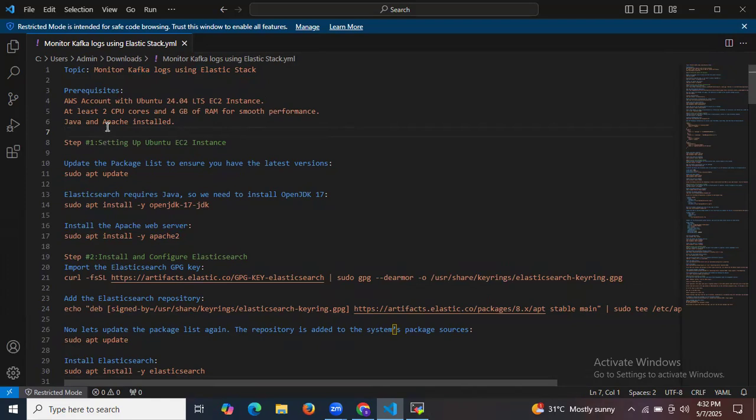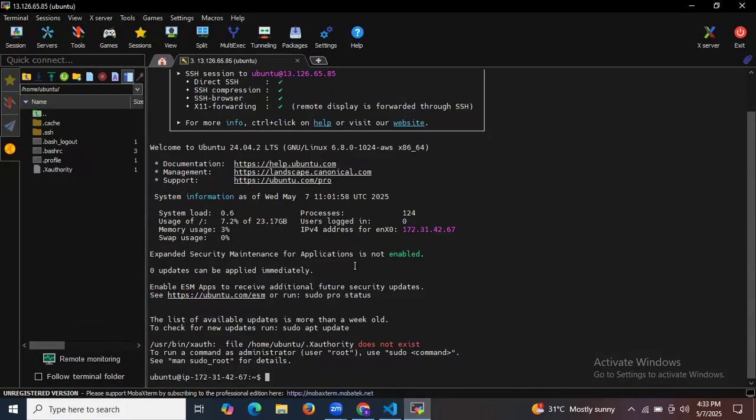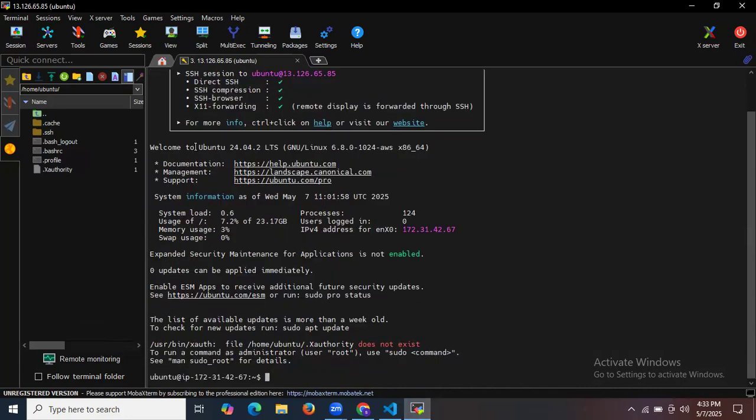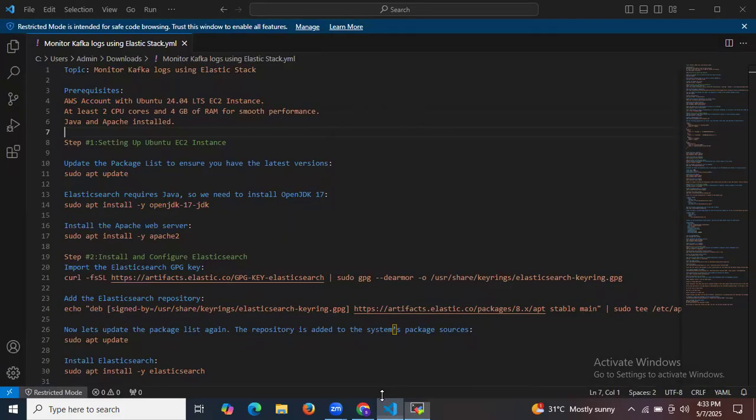And we need to install Java and Apache. If you have already installed Java and Apache, then okay. If you don't have them, then we are going to install them. So let's check how to monitor Kafka logs using Elasticsearch. As you can see, first of all, here I launched my EC2 instance with Ubuntu 24.04 LTS. Okay, so let's start to monitor Kafka.